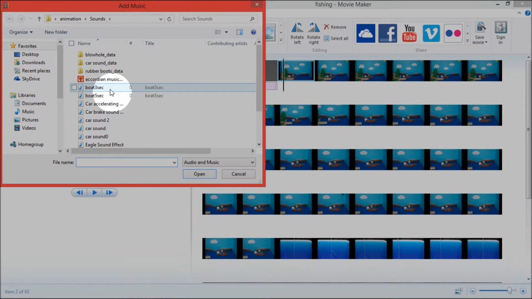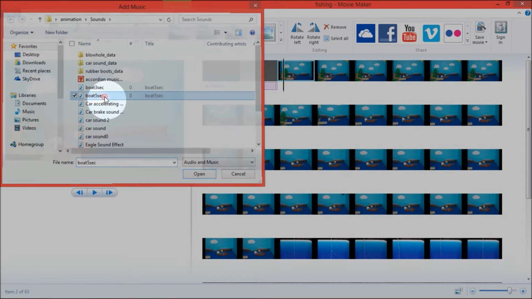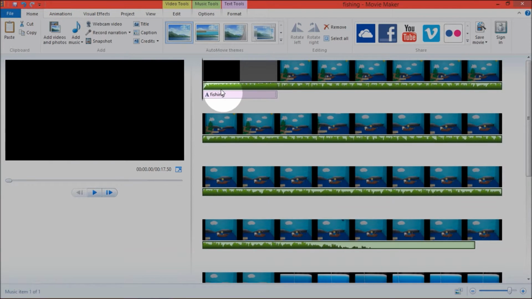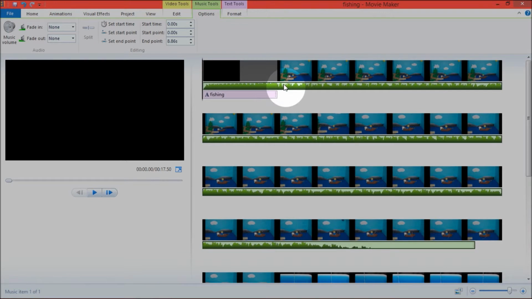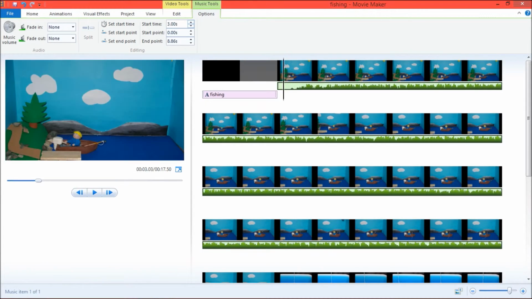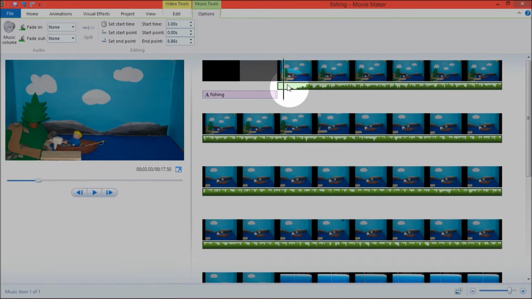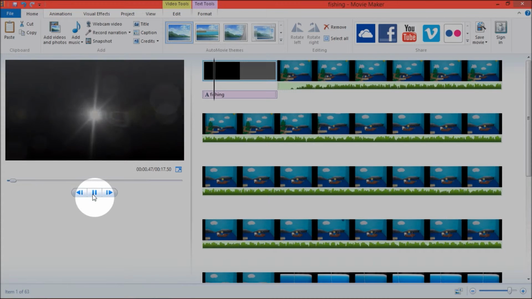I have some sound effects saved here in my folder, so we'll go with the boat. So now you can see the soundtrack underneath the pictures, but you'll notice it starts at the very beginning of the movie. So if we double click, we'll get these options for the music tool. This start time is the time in the movie it starts. So if we go to 3 seconds, you'll see how the time track shifts to the right, and now it'll start as soon as the title slide has ended. So the sound will come directly as the boat starts moving.